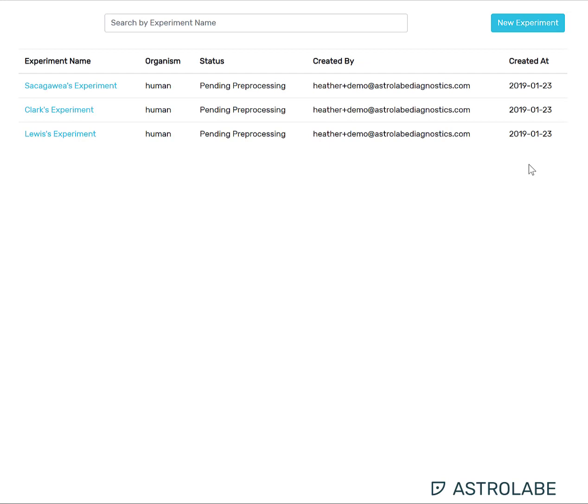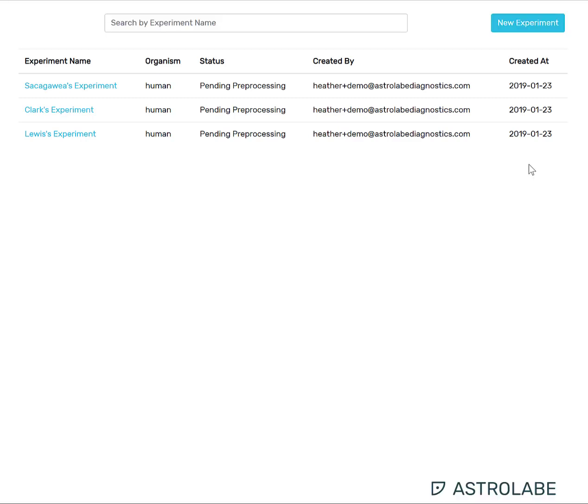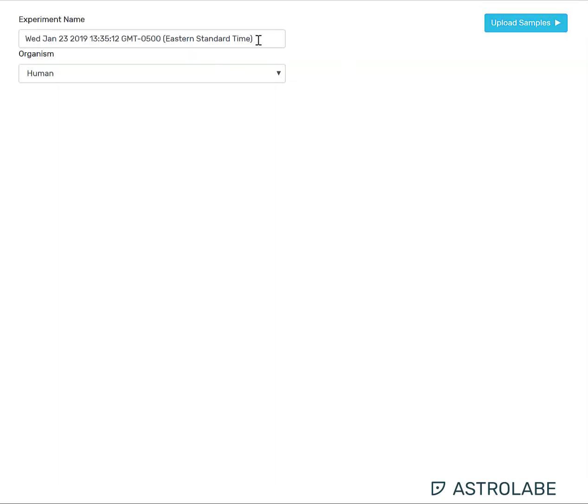When I log into Astrolabe, I am welcomed by the Experiments page. This shows a list of all the experiments I have created, as well as those I have permission to. To create a new experiment, I will click on the New Experiment button. Here I can name my experiment. Let's go with Astrolabe Demo.